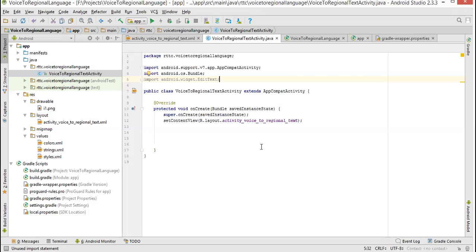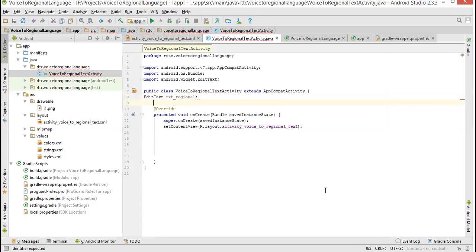See, instead of separately importing like this, we can write it like this directly. I will declare like this. What are the things I want? Edit text. What is the name I want to give in the Java? txt underscore regional. I'll give a different name, regional, because it's a Java name, and that is an XML name. Now I will put a semicolon here.